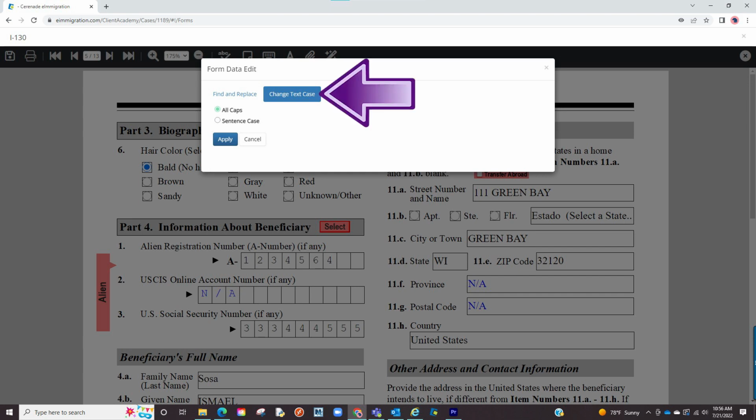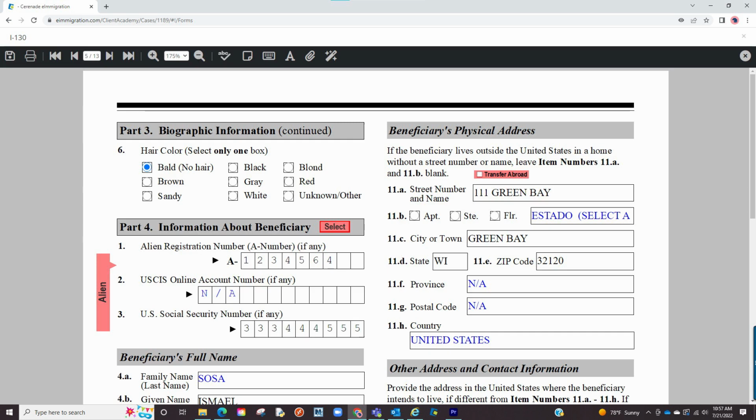Besides the replace tool, you also have a feature to make text in all caps. Just as it sounds, the software can grab every area of the form and make it in all caps. We recommend using this once finished with the form.